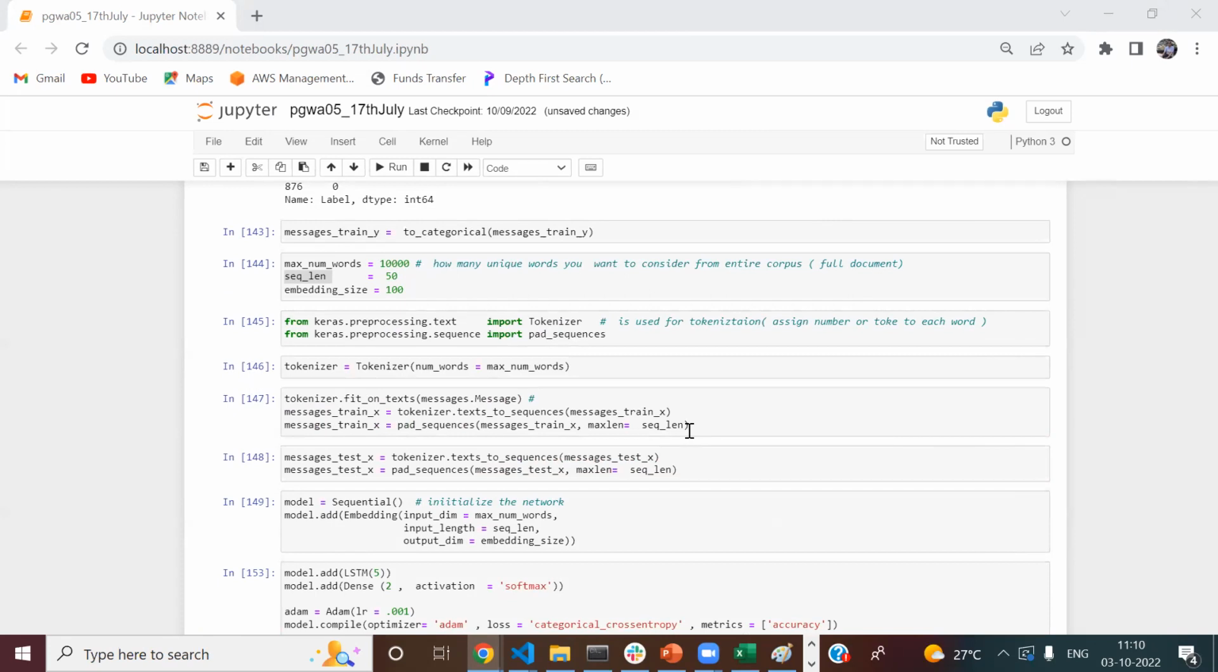Yes, sir. It's exactly like that only. Then you check this thing: what have you given over here in embedding, maximum number of words, sequence length and embedding size? I hope in front of input length you have not given maximum number of words.